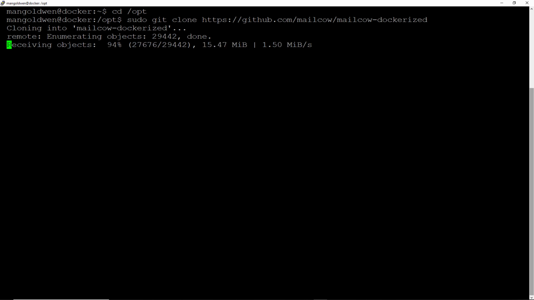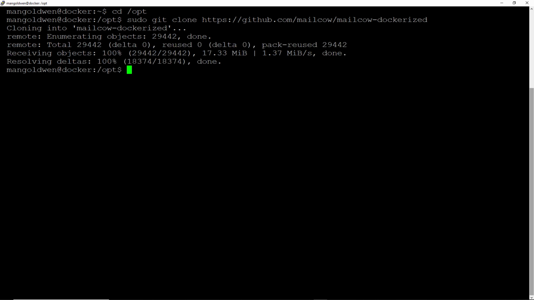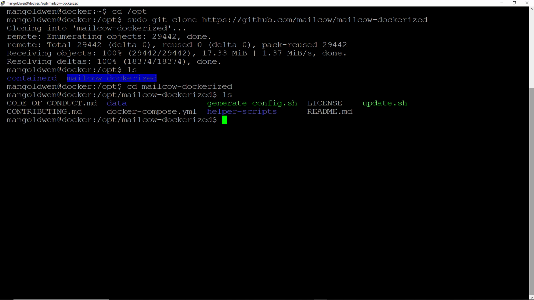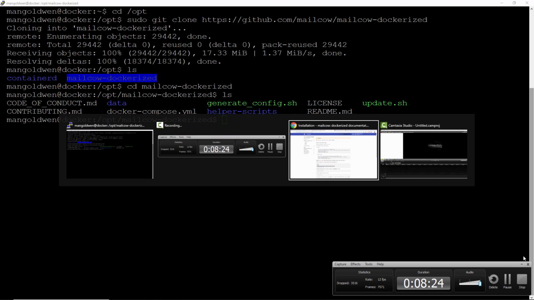We're going to wait until the download is completed, and there we go, that's done. I'm going to do ls to list the files. As you can see here, we got mailcow-dockerized. I'm going inside the folder mailcow-dockerized, and I'm going to do an ls. Those are the files that you can see inside this folder. We got the YML file, important for the installation, but we now need to generate the config file.